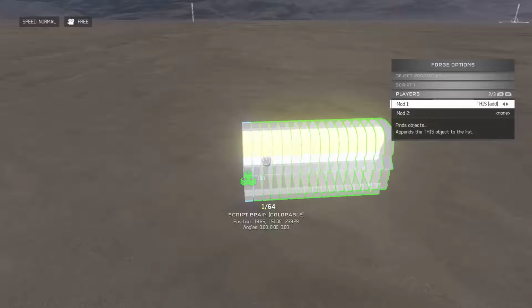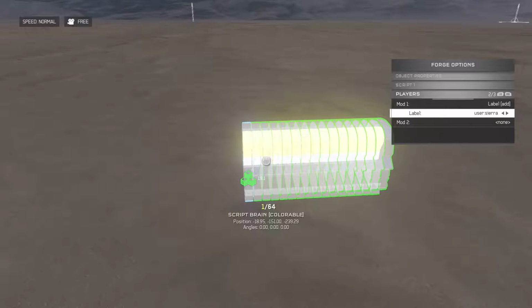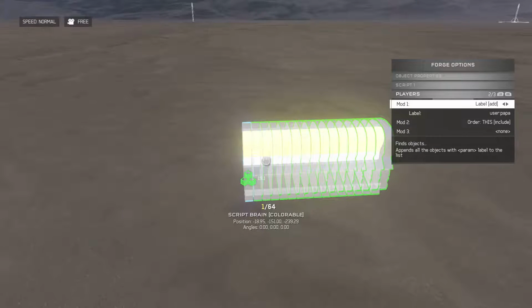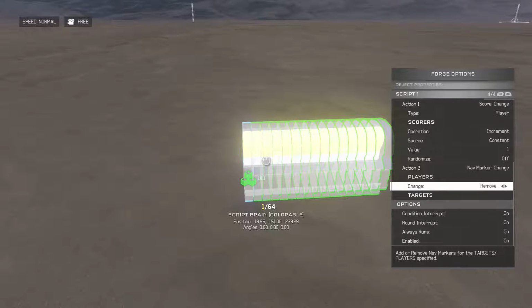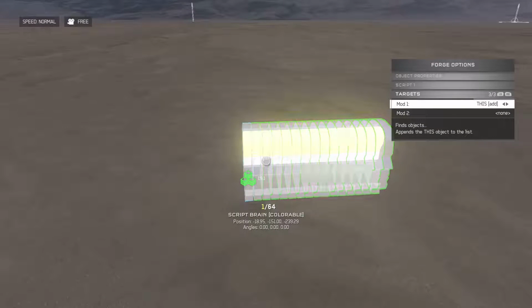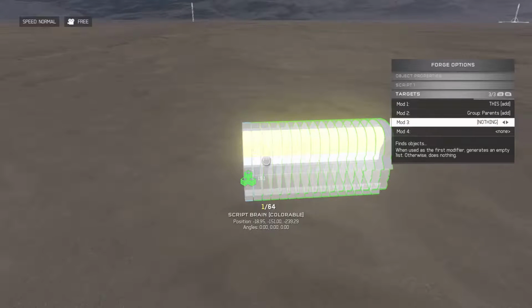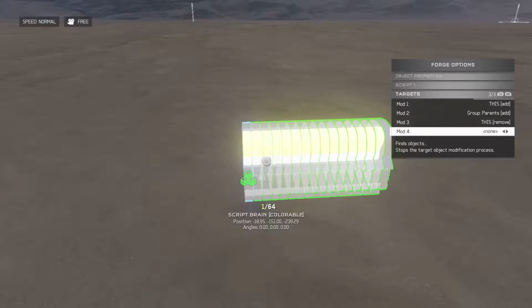nav marker, players. So this isn't a very TDD way of doing it for those of you who are programmers. This is not the best way to do this, but ignore me because I kind of know what needs to happen at this point. So include the order of this, so player this, and we're going to remove your nav point on this parent. Group parents add, and then remove this, which should be right there.